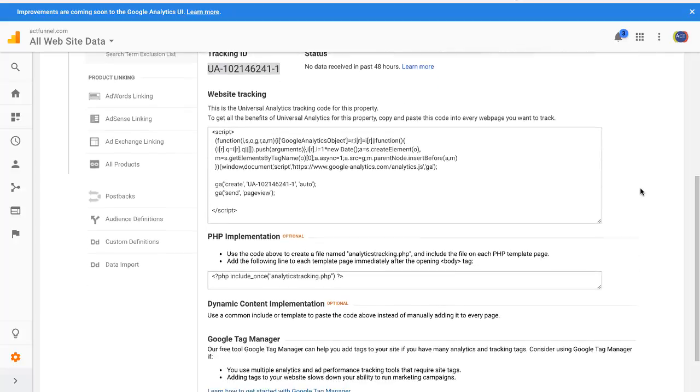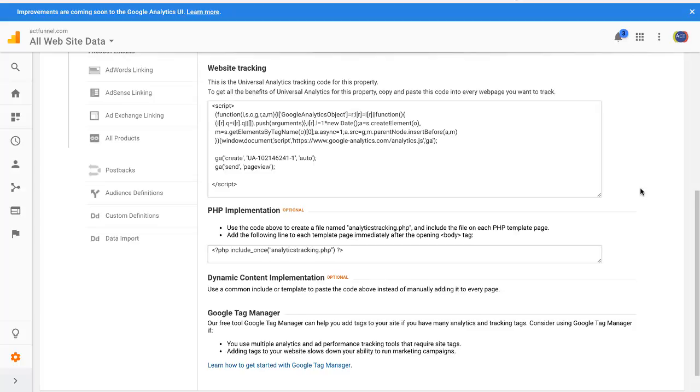Now for the rest of us, when it comes to website tracking, we're going to have to put this on our site. For the most part, this is going to go in the head of your website. So I'm going to head over to my website right now and show you where I would put this, and then I'll do a brief rundown of Google Tag Manager that will make this a whole lot easier. Most WordPress themes have a place for you to put this kind of information. You want to put it in the head tag of all of the pages on your website.